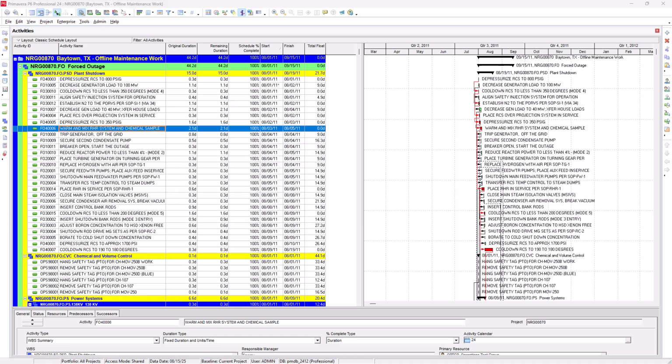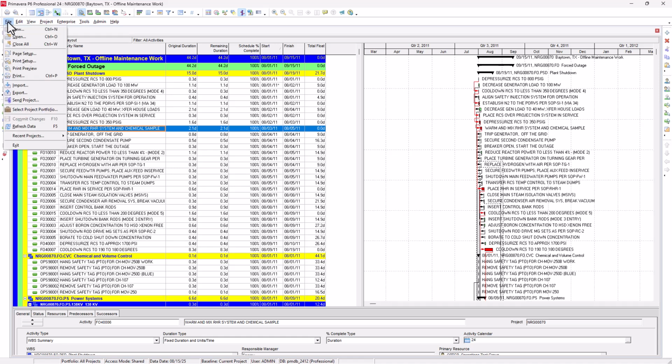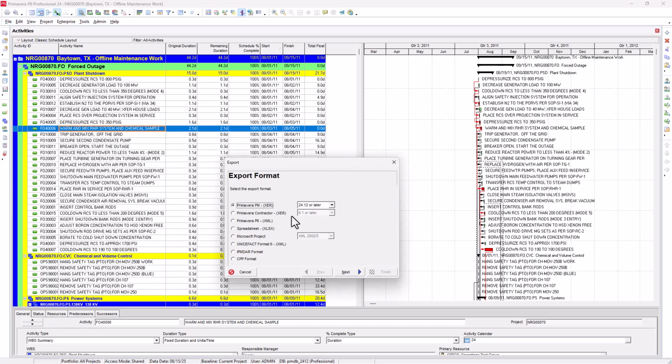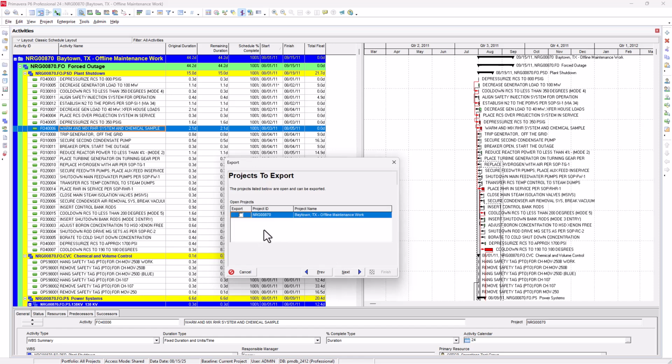So first I'm going to export this P6 file into Excel, and to do that I'm going to go to File, in P6, and then choose Export, and right here you've got Spreadsheet, so I'm going to choose that. And I'll just choose Next. And I guess I should check Activities and click Next.